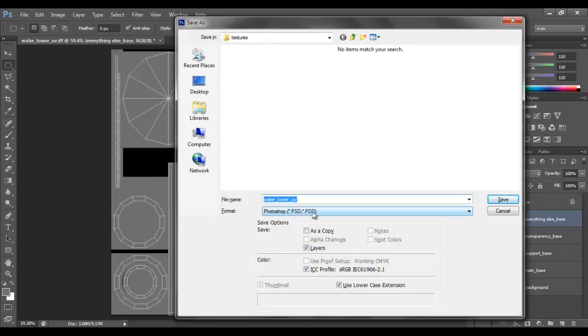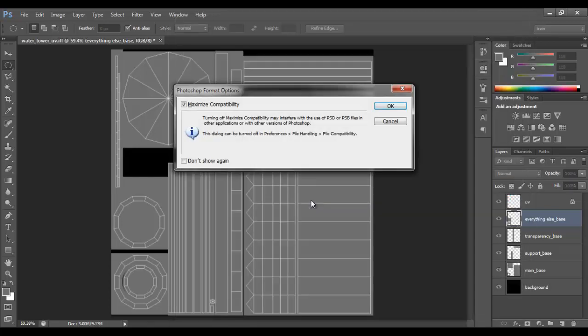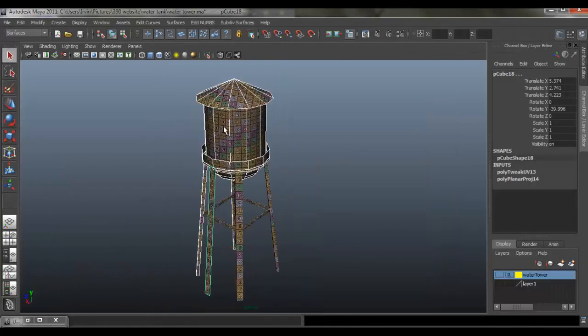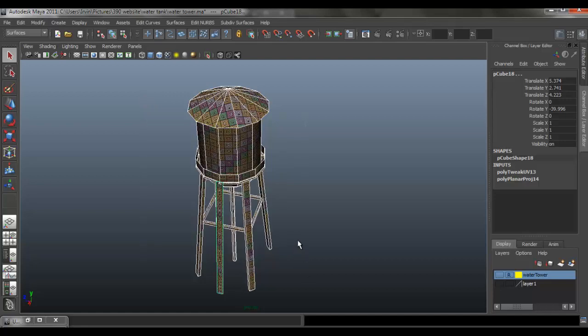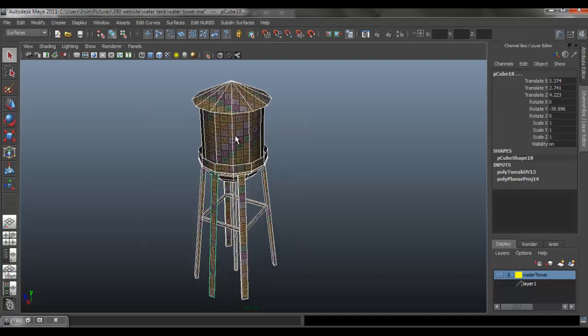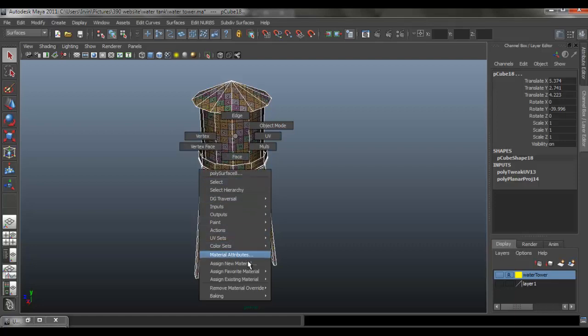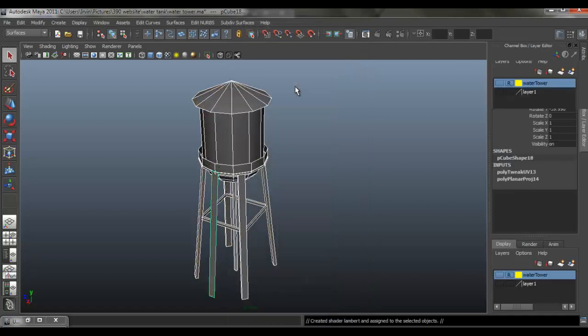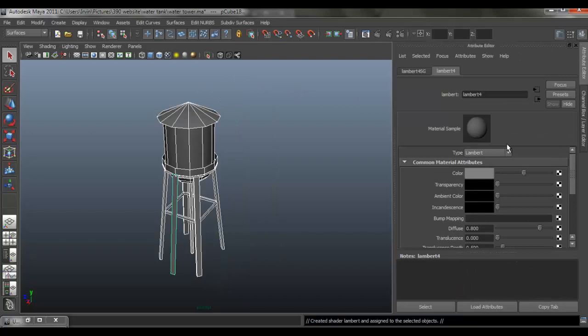For now, let's keep it a Photoshop file. That is fine. I'm going just to name it Water Tower Diffuse, and let's save it. And let's go ahead and apply it in Maya so that we can actually start to see. Select the whole thing. Hold down right click and go to Assign New Material. Let's go ahead and select the Lambert material. I'm going to name this my Water Tower material.